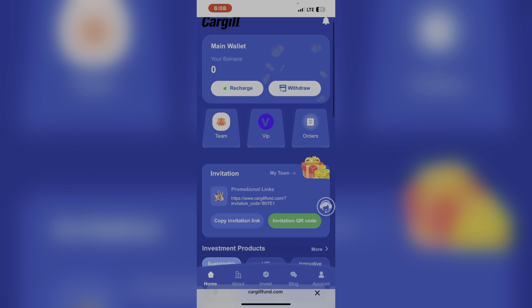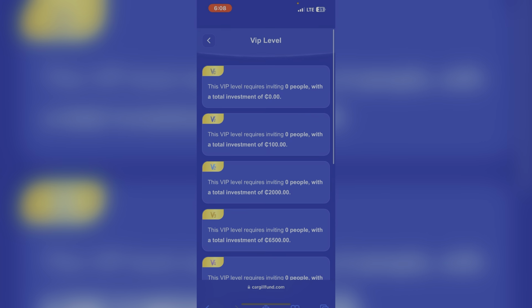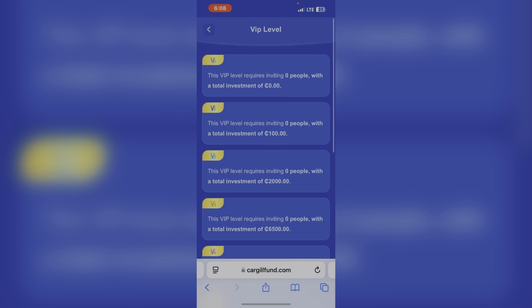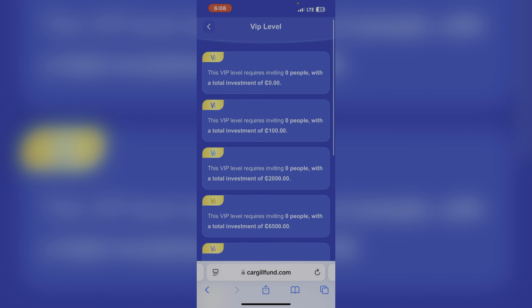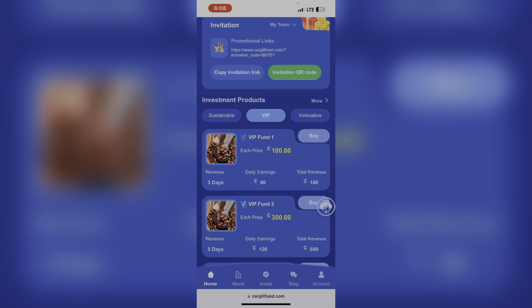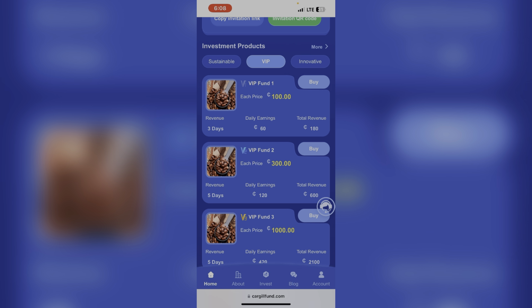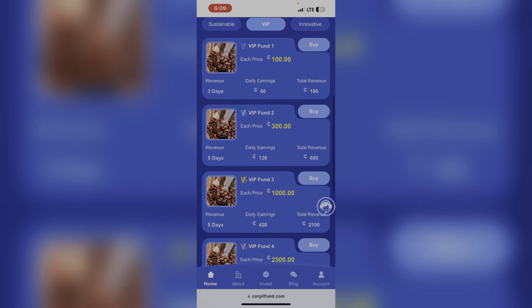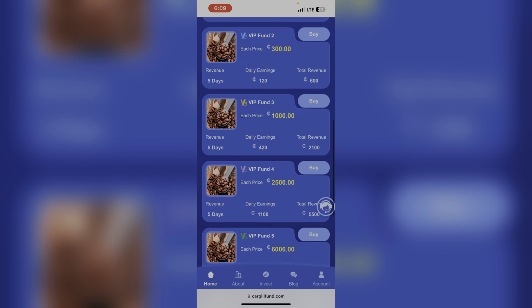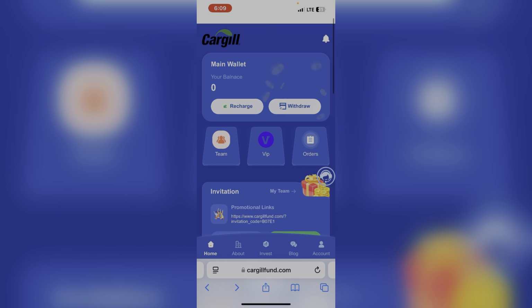So let's go to their VIP. Now, the VIPs are the best, right? But you have to invite people in order to get access to the VIP. So let's go back. This is the VIP. This one, you have to invest 100 cedis and you get 60 cedis every day for 3 days. Every day you get 60 cedis, and it will amount to 180 cedis. And this one, you buy it for 300 cedis, get 120 cedis every day for 5 solid days. That's going to amount to around 600 Ghana cedis. VIP 3 is there, VIP 4. It goes on and on like that.